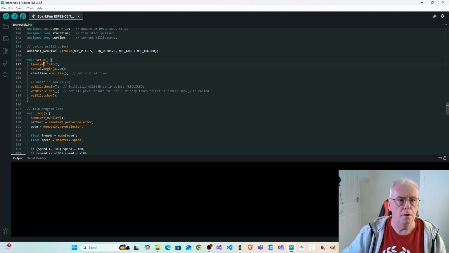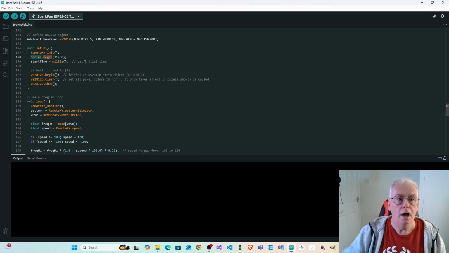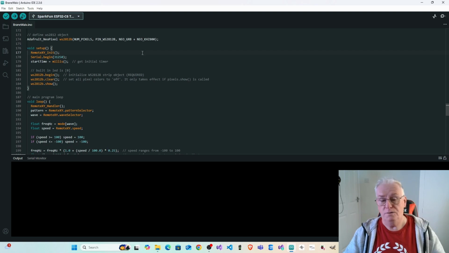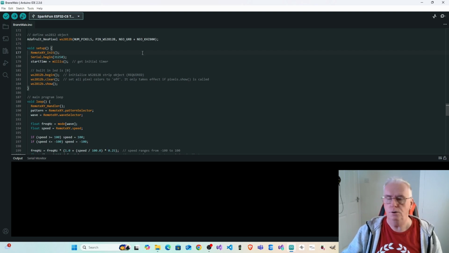So we initialize the RemoteXY, which will make the application work. Program the serial port, and I was testing it quite fast because I had some issues with it slowing down, which I then sorted. It actually turned out to be due to having more than 5 controls and being a non-paid subscriber of RemoteXY. So if you're willing to pay their fees, you can actually use more controls.